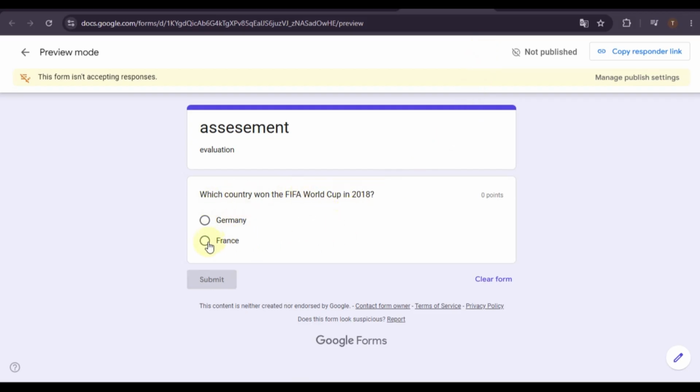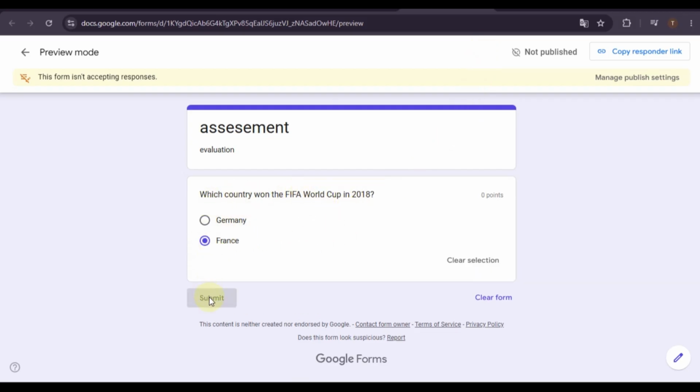To preview the form, click the eye icon near the top right corner of the screen. This allows you to see exactly what participants will experience. Take the quiz yourself and verify that questions, scoring, and answer keys work correctly. Once everything looks good, click the Send button.